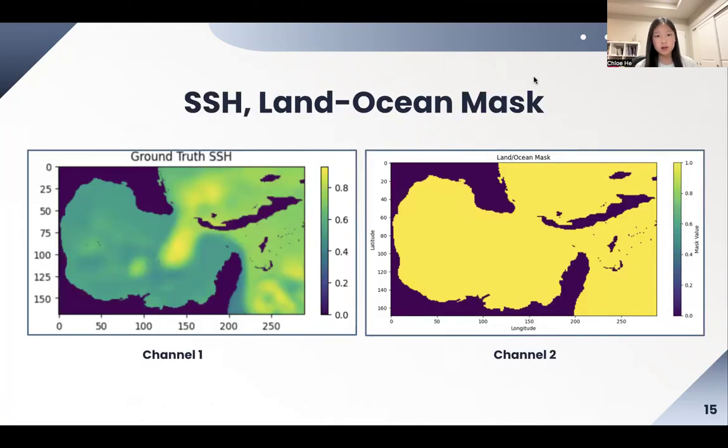These were the two channels in our data: the sea surface height ground truth, and the land ocean mask. Where the sea surface height is higher, it's a more yellowish color. And for the land ocean mask, where it is land, it is purple and 0, and where it is ocean, it's yellow and 1.